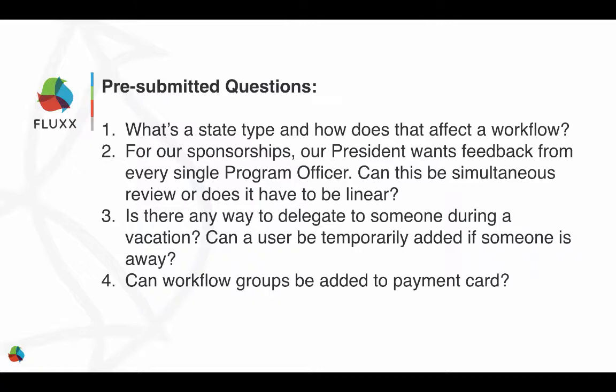Thank you very much. So for our next submitted question we have, for our sponsorships, our president wants feedback from every single program officer. Can this be simultaneous review, or does this have to be linear? Carly, can you share your thoughts around that one?